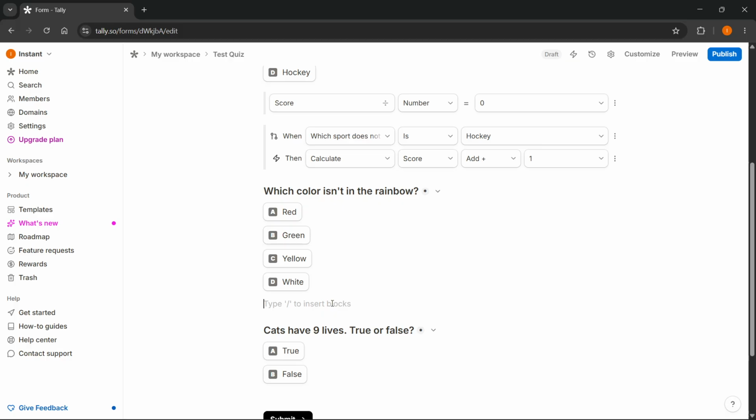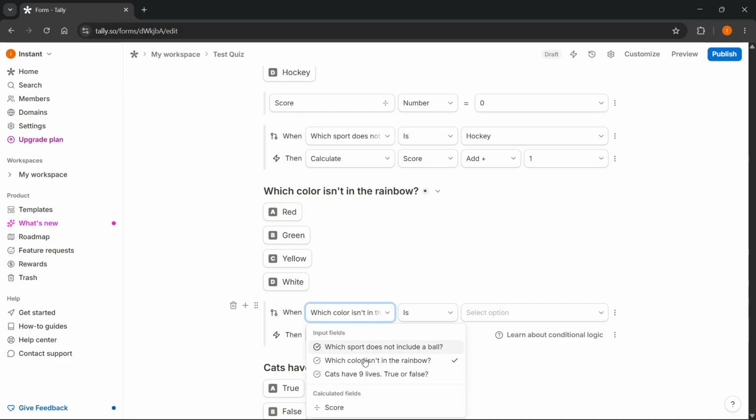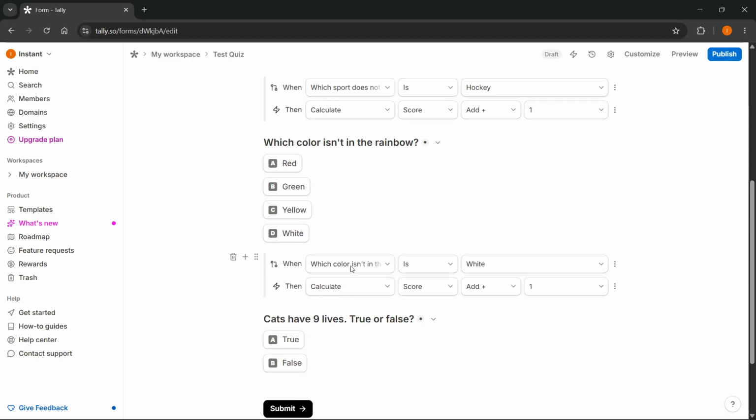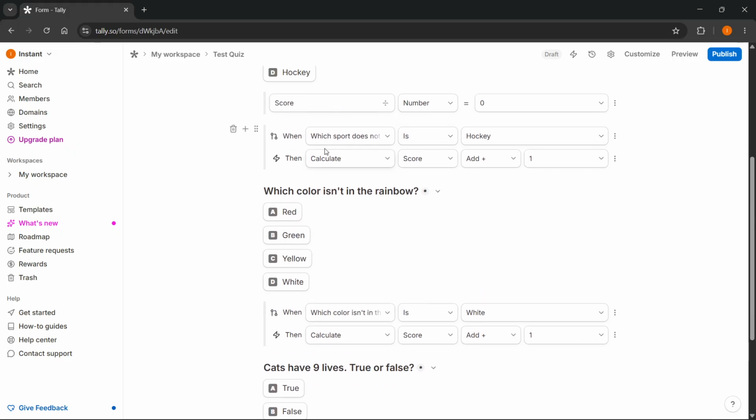Now, down here, I'm going to go below the second question over here, and I'm going to, again, do conditional logic, and then, as you can see, it's going to be the second question. If the answer over here is white, then of course the option again is going to be calculate. It's going to add score, and we're going to get 1 point again. So if the answer is white, that's correct over here, and they're going to get 1 more point on their scoreboard.